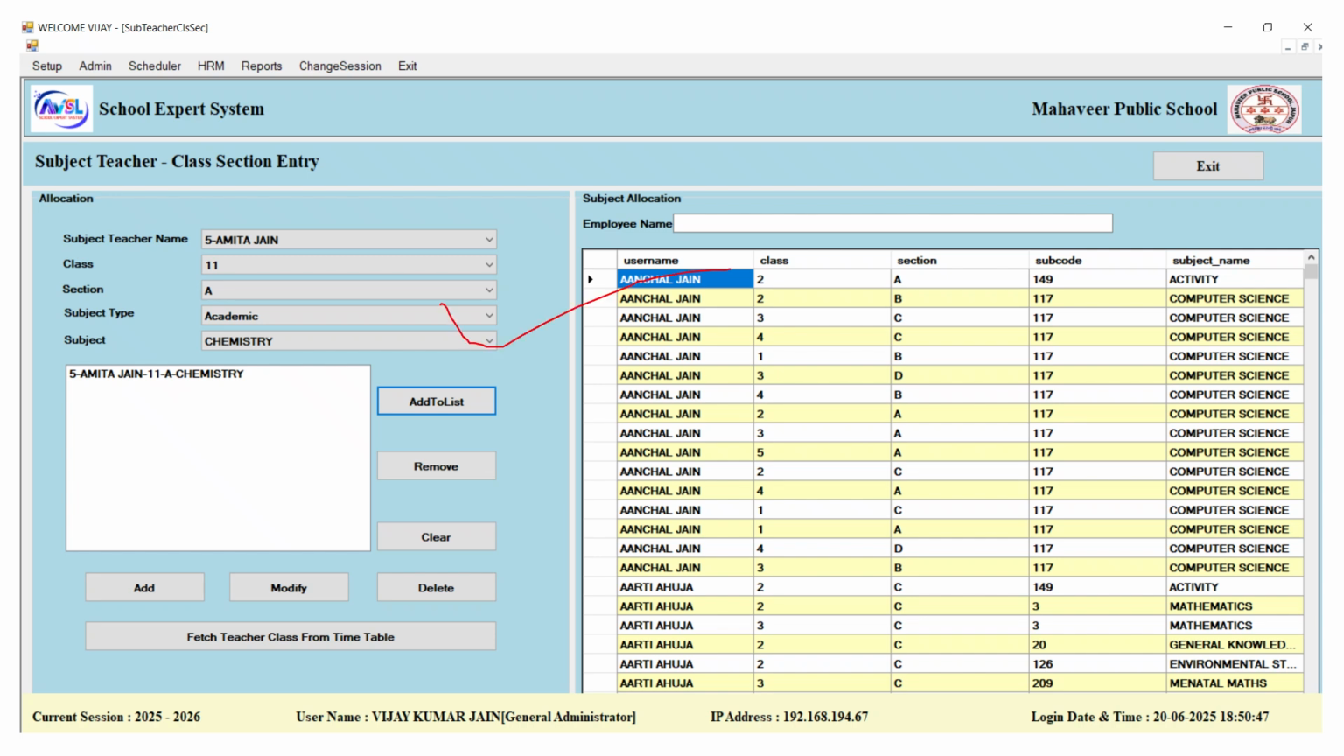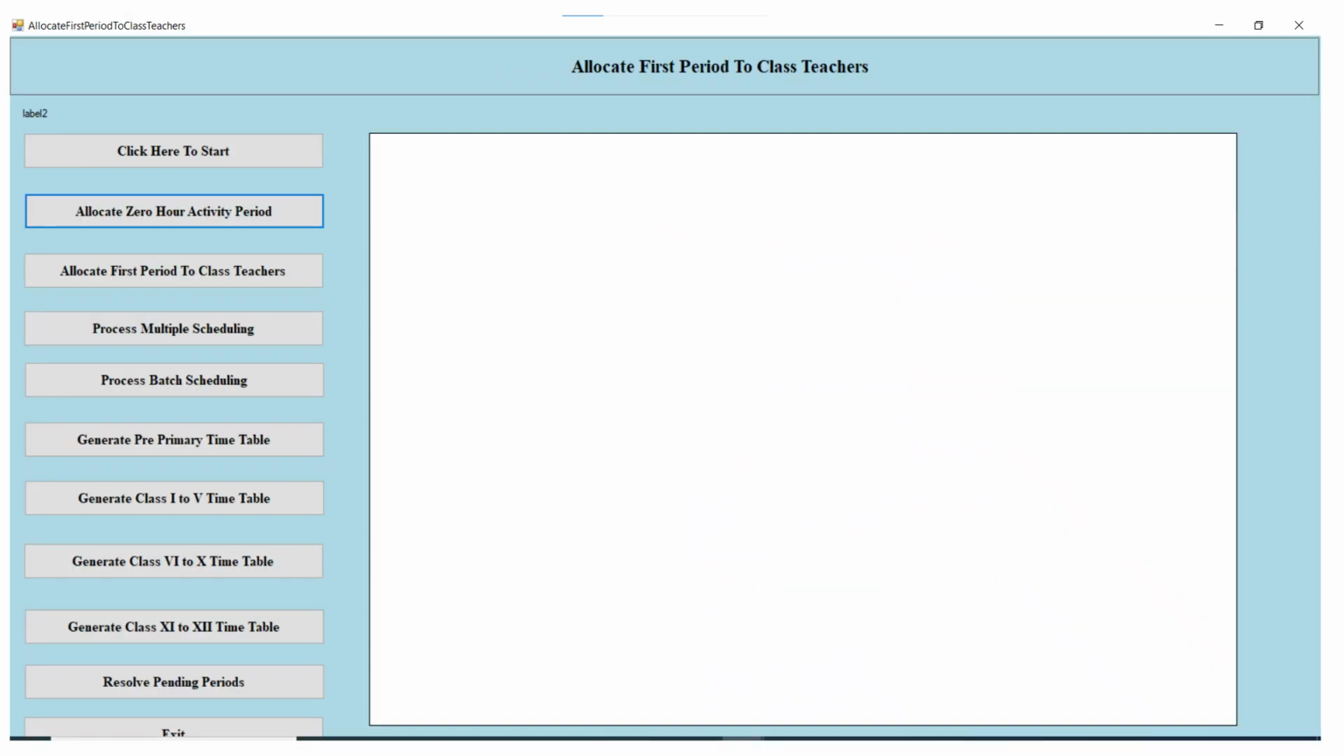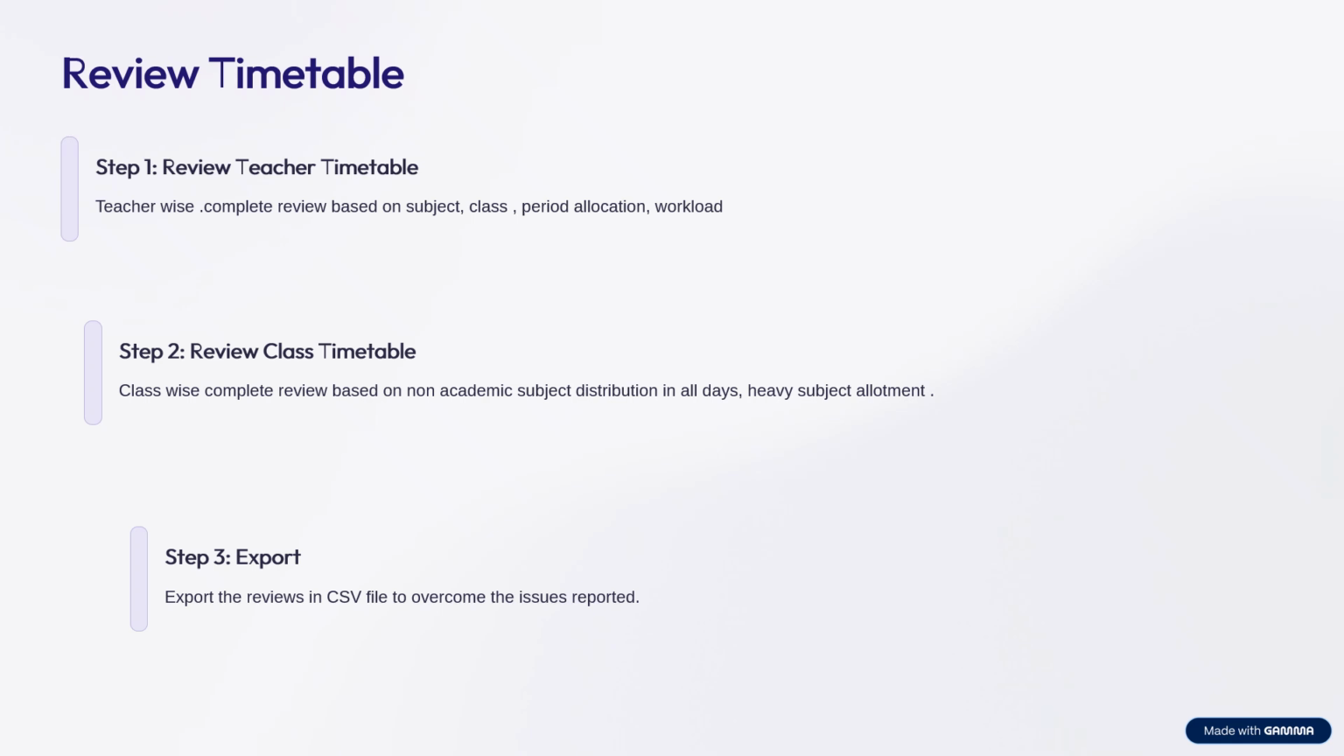This screen is very important, as here we map teachers with class, section and subject. Ensure accurate subject distribution across sections. Once all the basic inputs are provided, proceed to generate the timetable. The software creates it in a systematic and error-free manner for pre-primary, primary, middle, secondary and senior secondary classes. Once the timetable is created, we can review the timetable faculty-wise and class-wise. All the reviews can be exported in a CSV file for making corrections in the timetable.